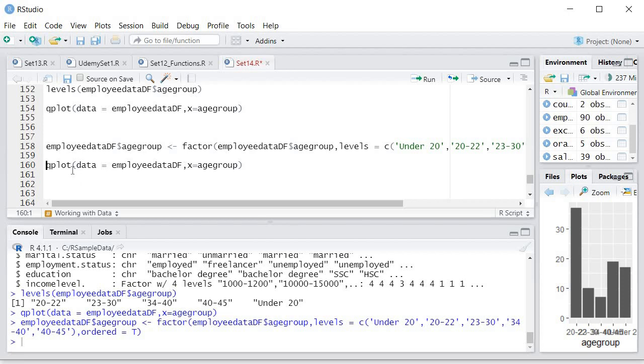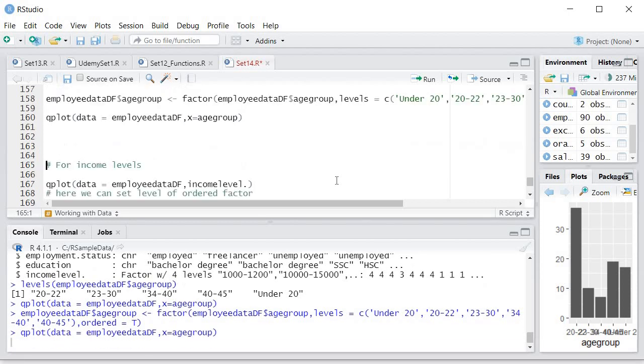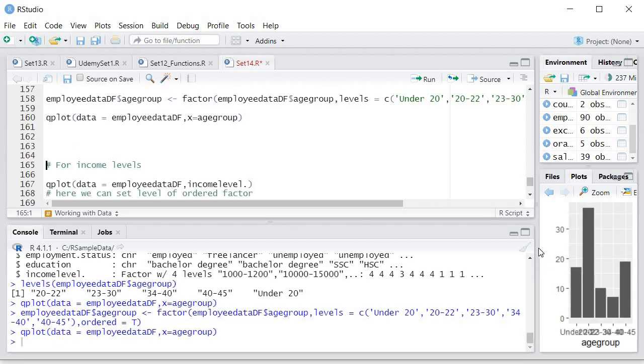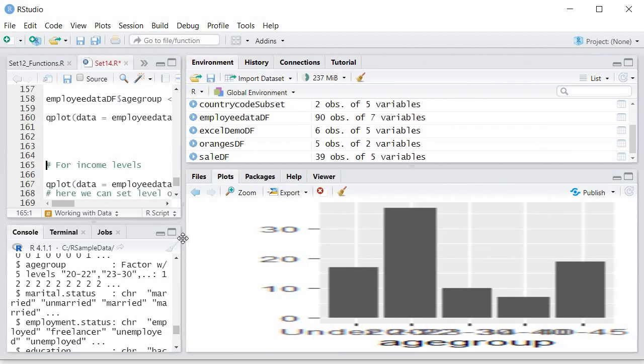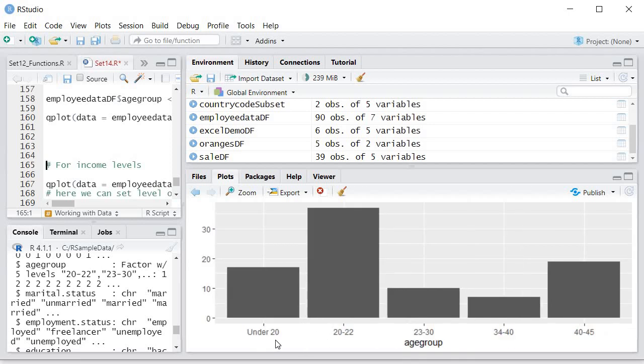okay, and let me just visualize this data over here. What I'm doing is qplot, data is equal to employee data df, which is the data frame, and then x is equal to age group, which is the column name. Let me execute this, and after executing this we can see that over here first it is under 20, then 20 to 22, then 23 to 30, then 34 to 40, and then at last 40 to 45, which is correct.